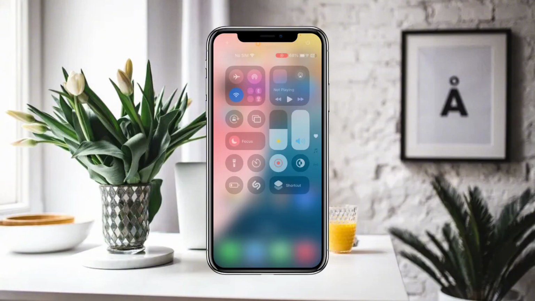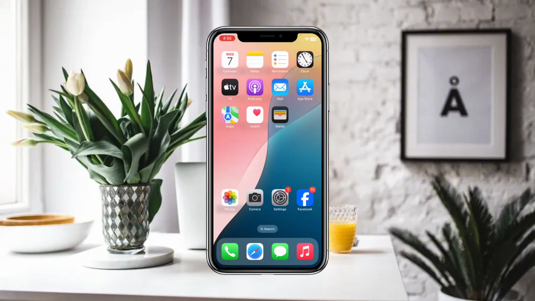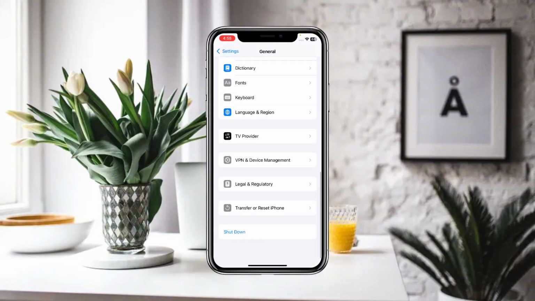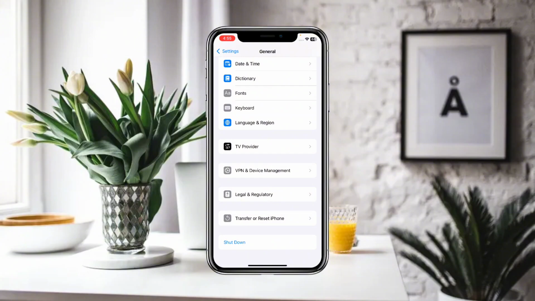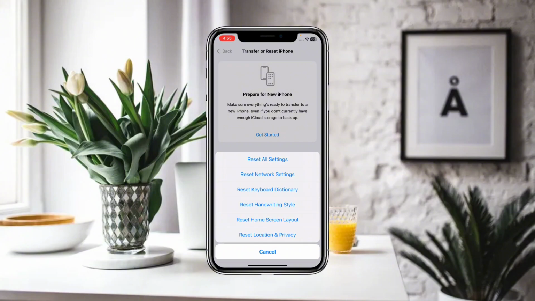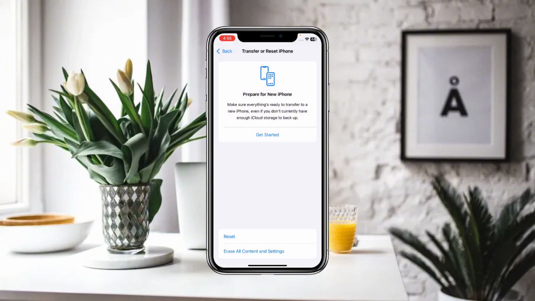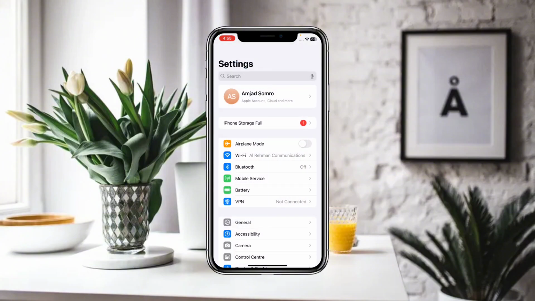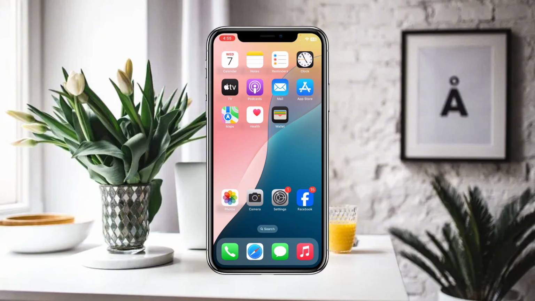So first of all, you have to make sure that you are connected to a proper Wi-Fi internet connection. The next thing you have to do is go to Settings, click on General, and scroll down until you find the option of Transfer or Reset iPhone. Here you have to click on Reset, and reset all of your network settings. After that, make sure that both of your devices are connected to the same Wi-Fi. Now you have to make sure that both are connected to the same Wi-Fi.